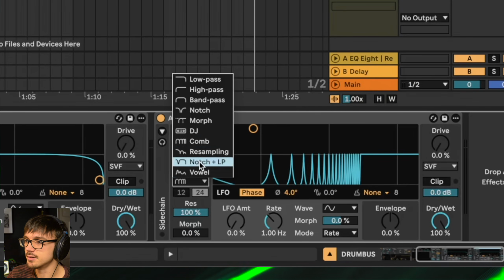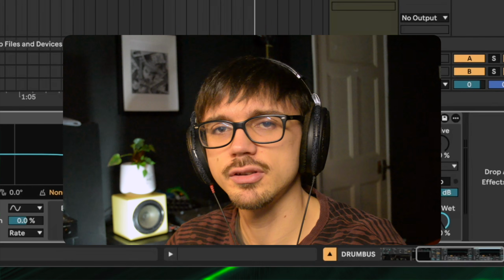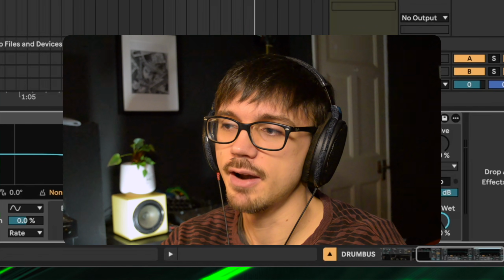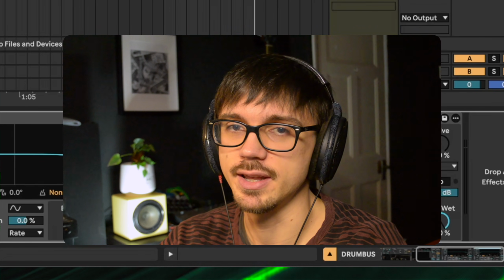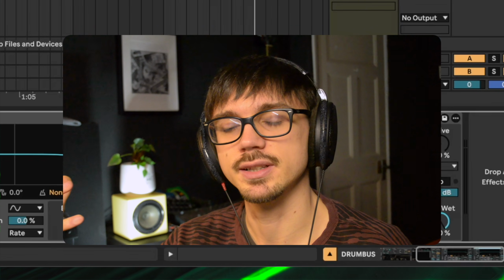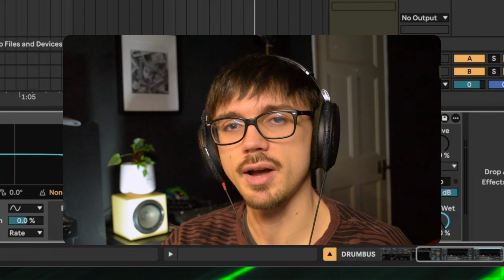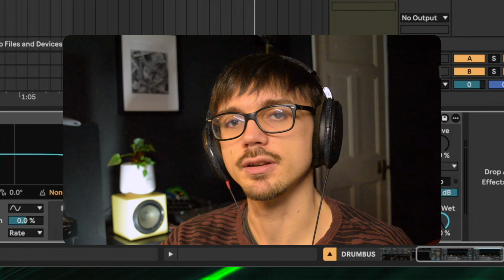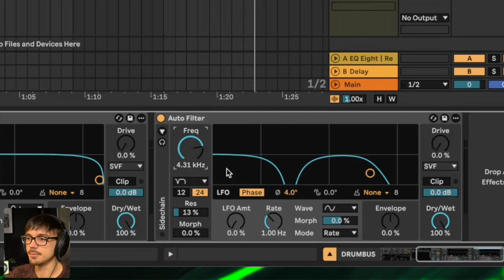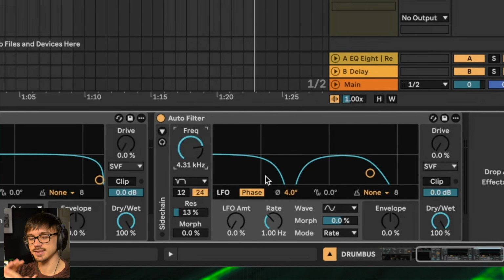We've also got a notch and low pass, and to some producers this may not seem like a very useful filter type to have in here, but as a lot of you might know, if you produce like dubstep, drum and bass and some of the more heavier sound design focused genres, these filter types are incredibly useful to place in big long insert chains with distortion and multiband compression to really get these big growly bass sounds.